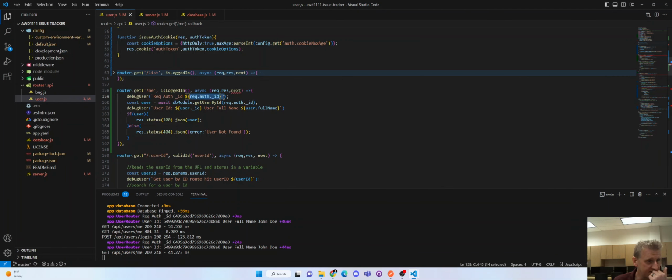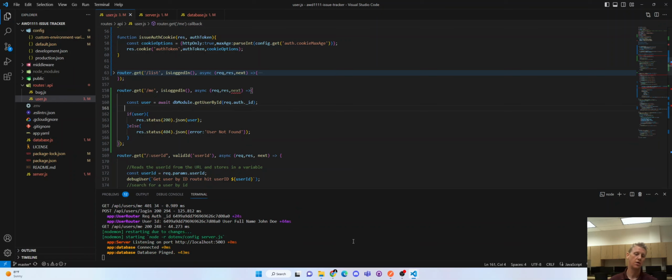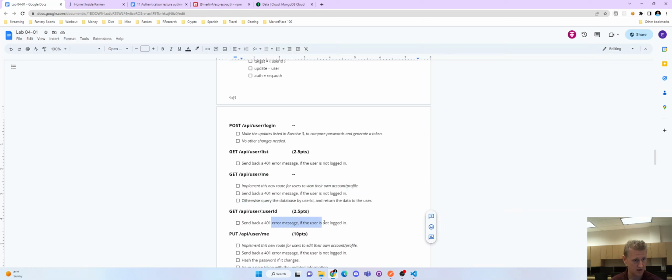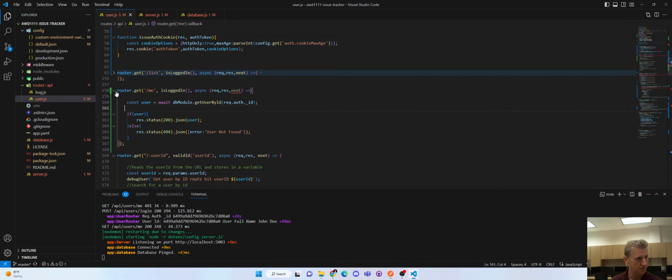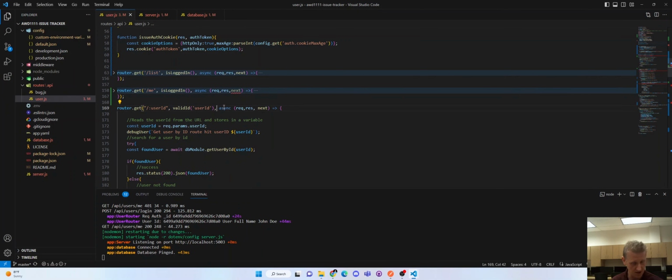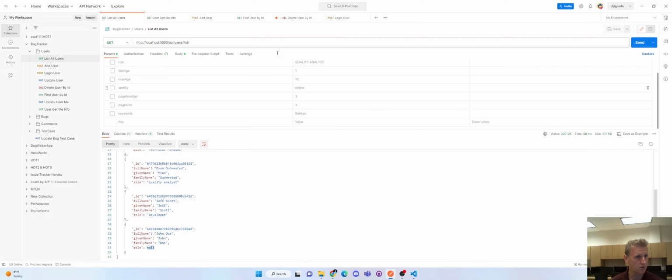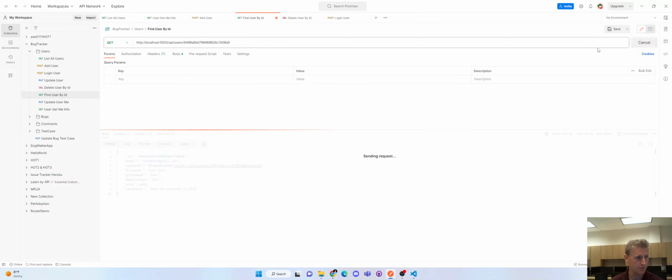Okay, the big difference here is now we're getting our ID from a different place. And now I don't need these. Okay. Send back a 401 if the user is not logged in. So get user by ID. This becomes straightforward. Valid ID is logged in. And so if I find the user by ID, post that.